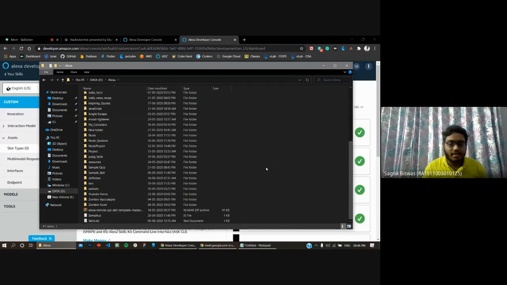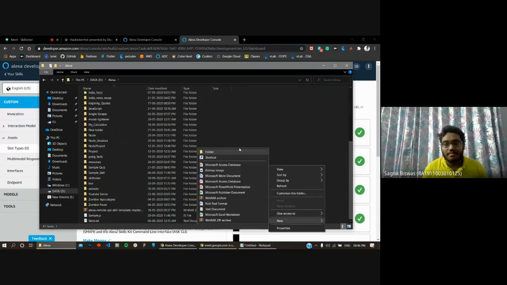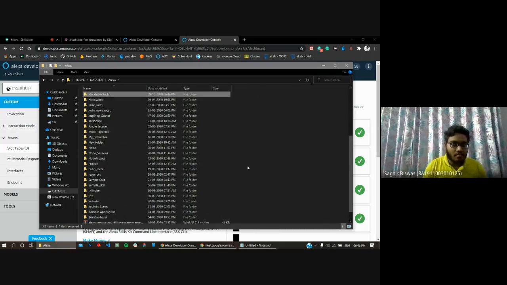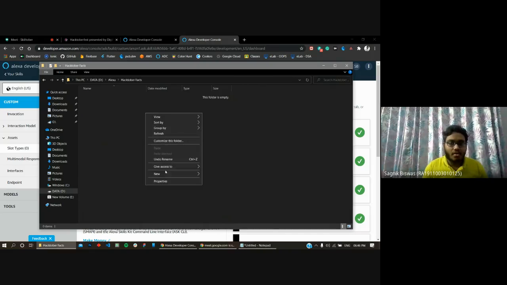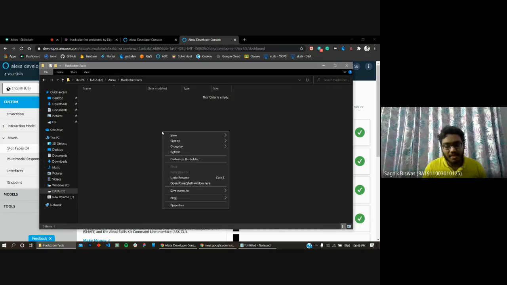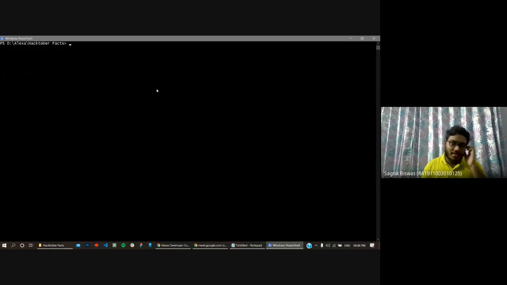You just go on here and then create a new folder here. It's very easy like this. Open up PowerShell here. In Windows, to open PowerShell, press the Shift key, and then you can see this Open PowerShell window here. So this should fire up PowerShell for you.